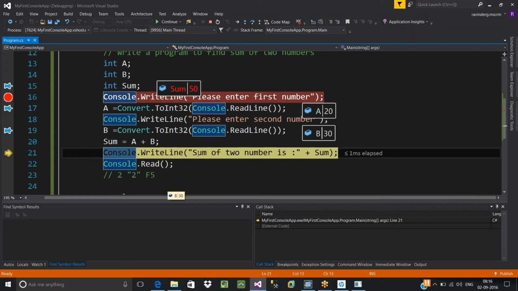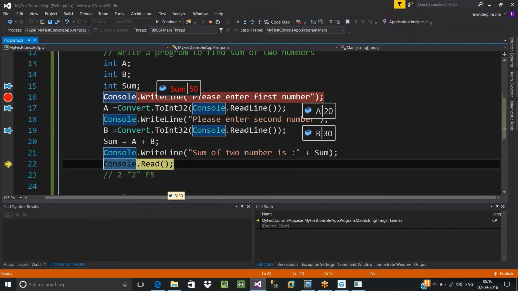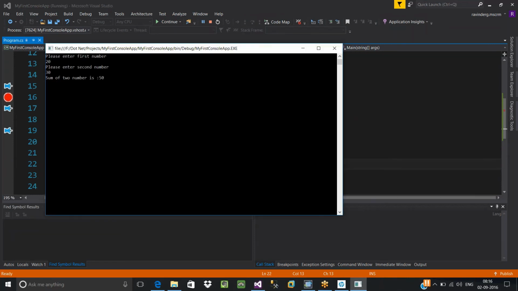Now what has to be done? This has to be presented back to the user saying that the sum of two numbers is whatever is there in sum, that number has to be displayed. See, sum of two numbers is 50.